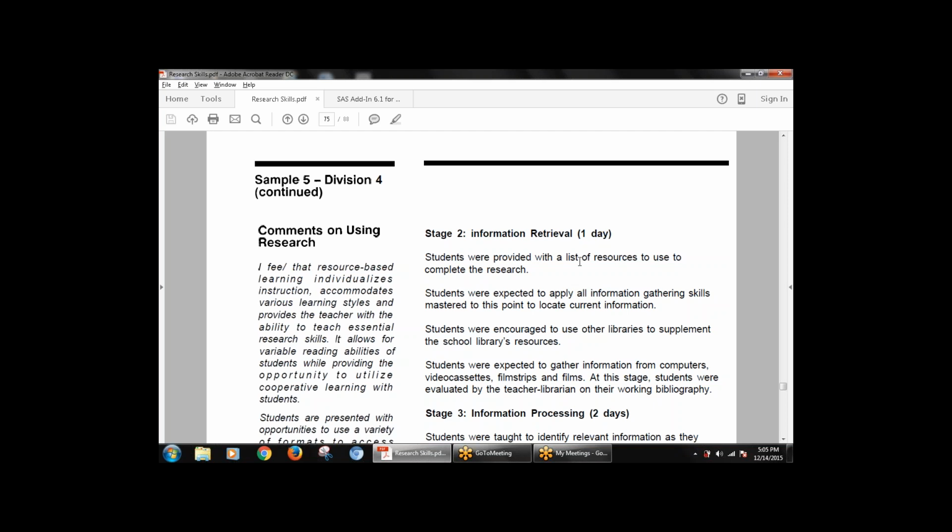And students were encouraged to use other libraries also. That means the information is not very specific to the library. No, the information also goes outside of the library, so that they can access other sources to supplement the school library resources also.